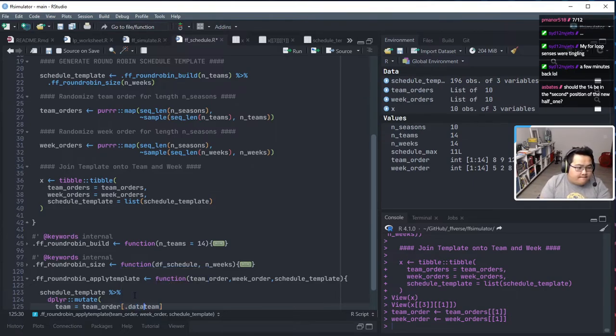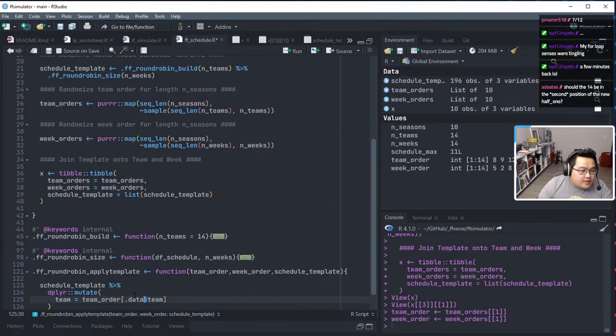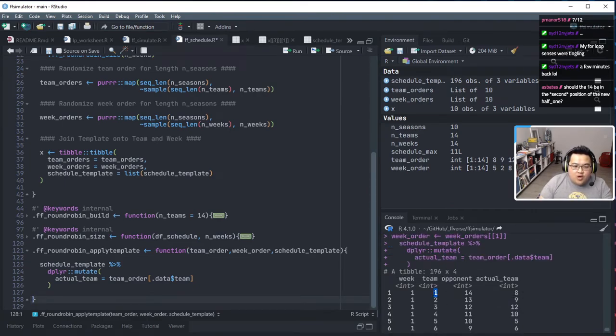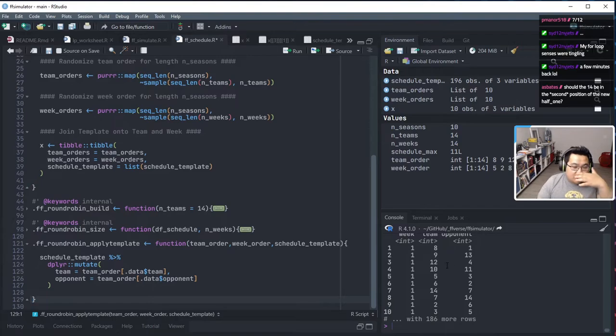And what that's going to do, hopefully, is just index over actual team to get what actual team 1 is. So basically, because I have team 1 is 8, team 2 is 9, team 3 is 12, etc., I can use a square bracket to get the right team. So we'll go team there, and we'll go opponent equals team order data opponent. And what that's going to do is just reshuffle.